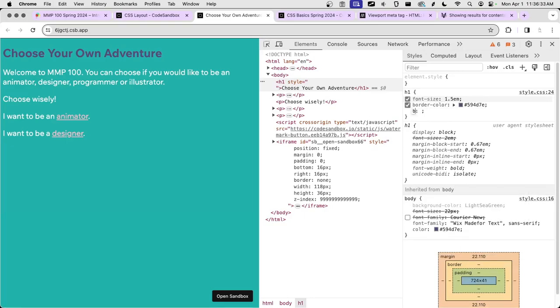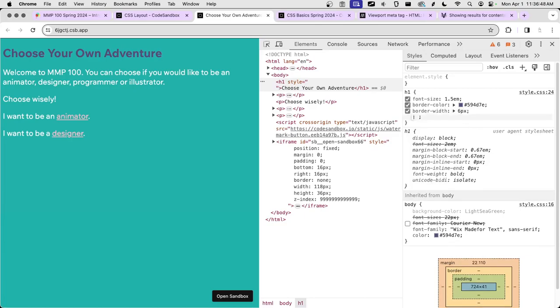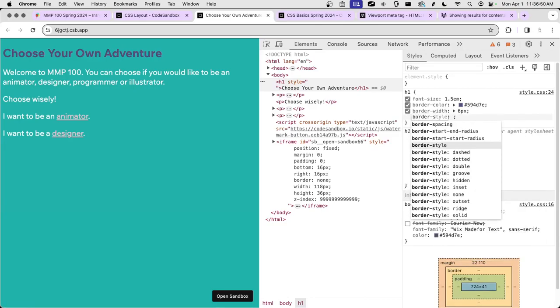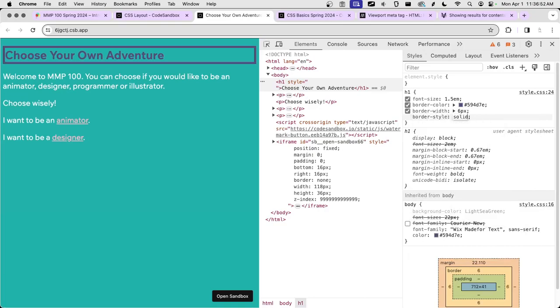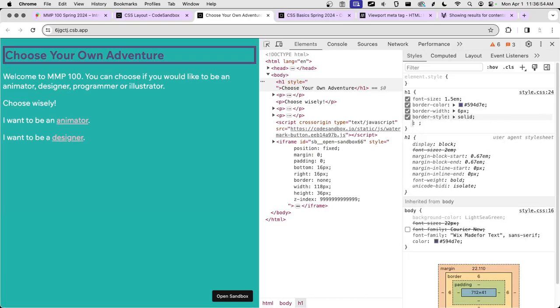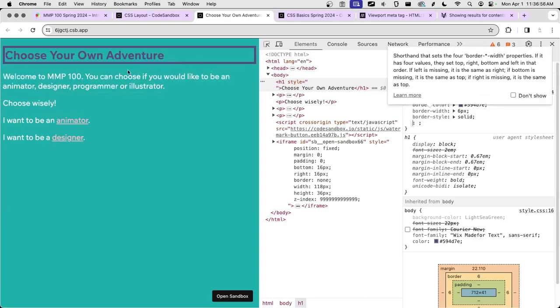You don't see it yet because we also need a border width. If we do 1 pixel, it's probably going to be too thin, so let's do maybe 6 pixels as an example. And then we need a border style. To see this, we're going to do a solid border. If we add these 3 rules, we see this border around this section.